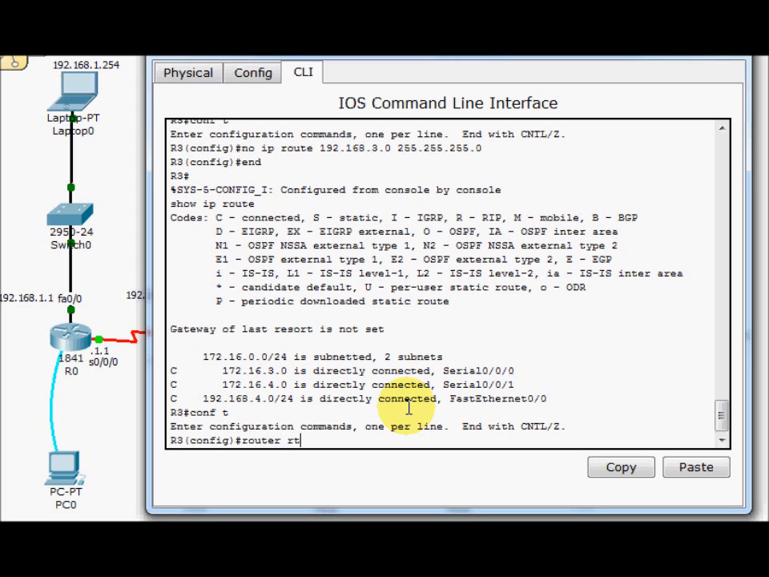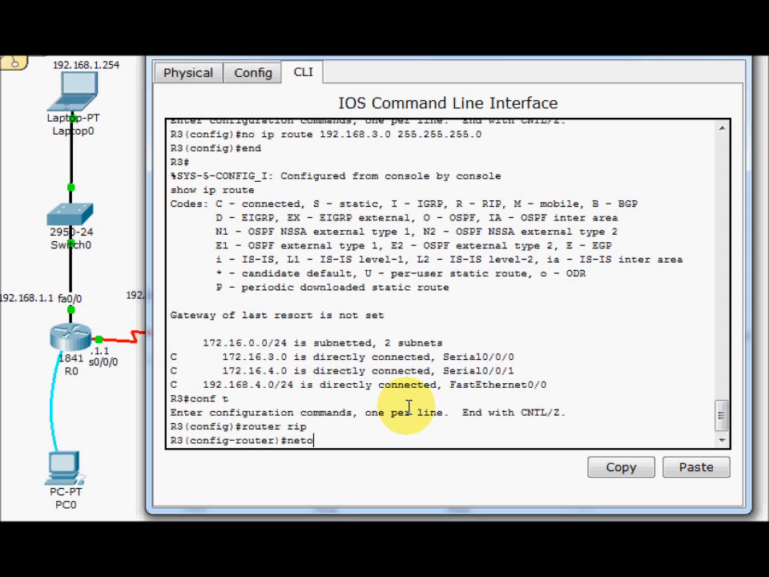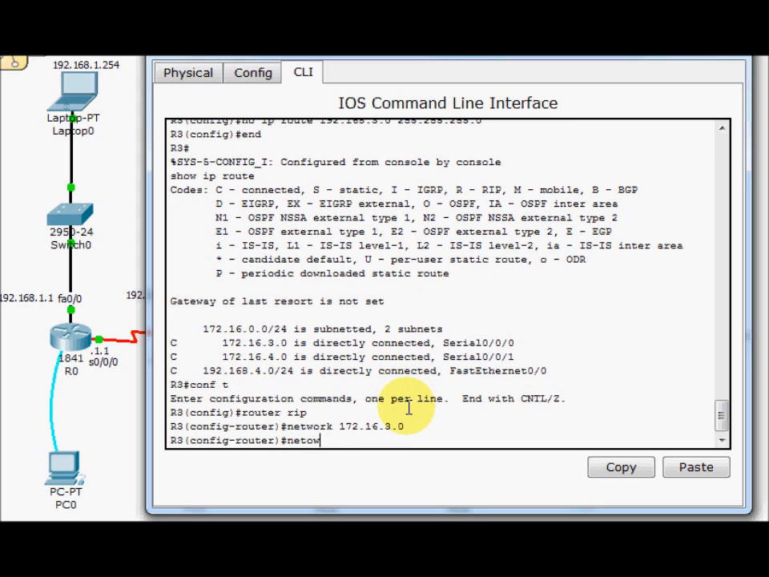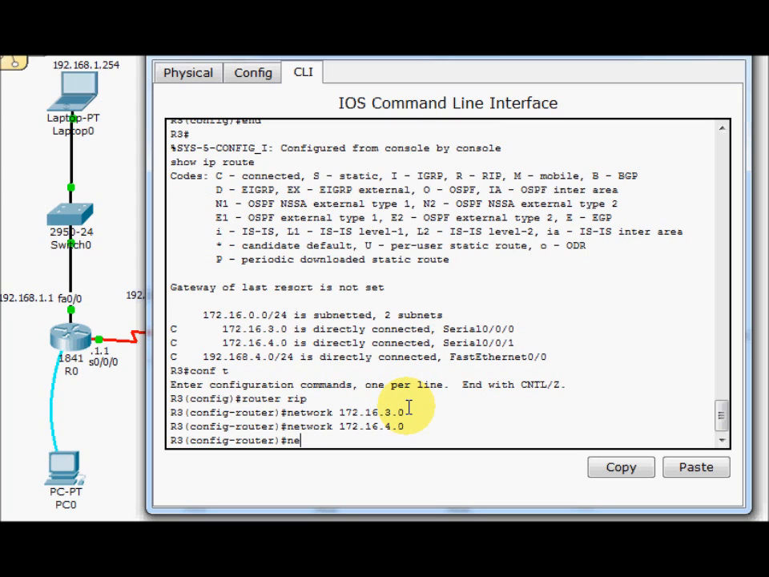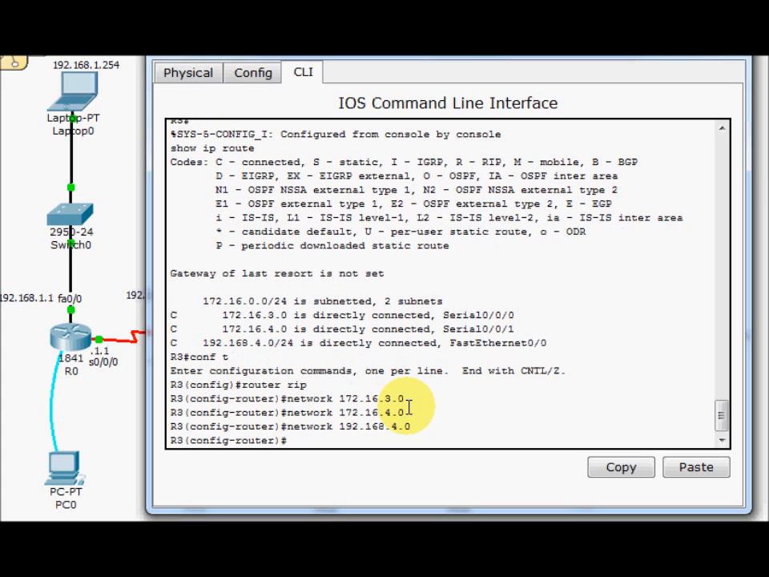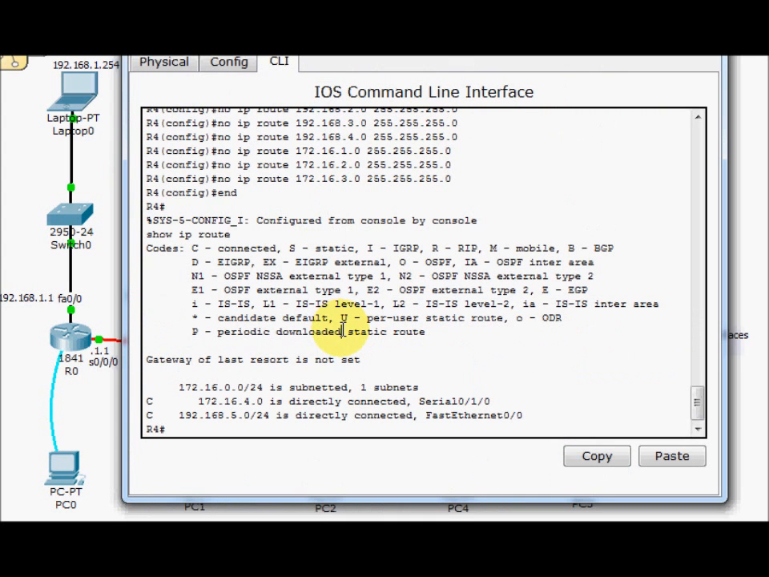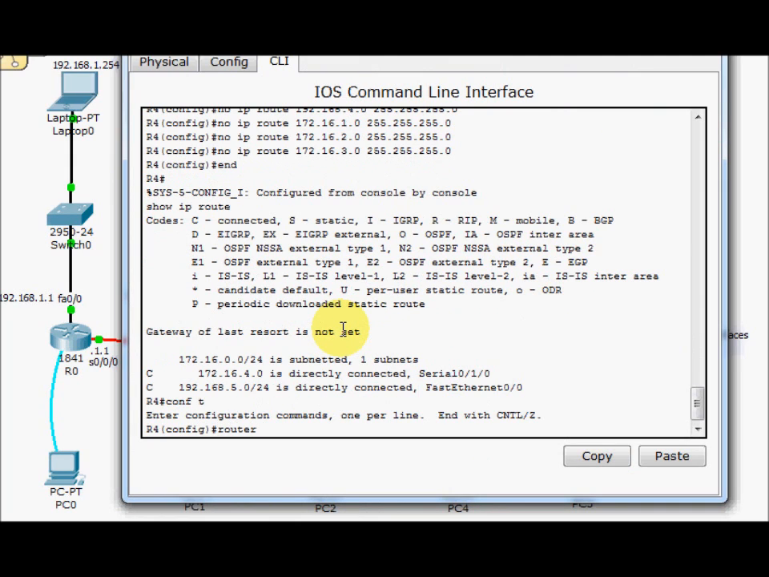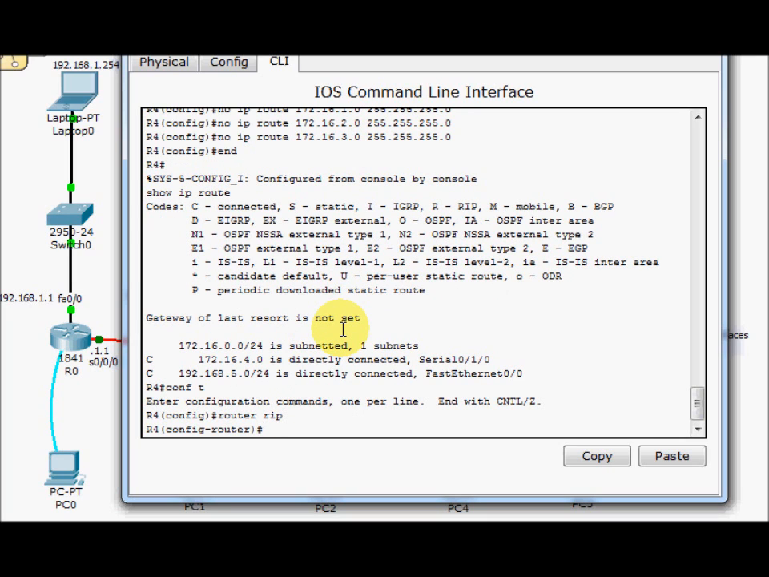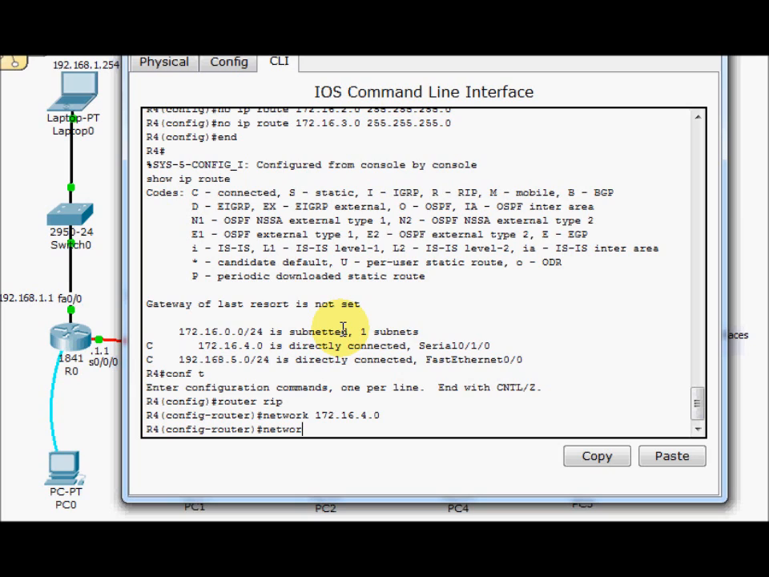And we'll configure router rip on router 3, and again we have 3, so network 172.16.3.0, network 172.16.4.0, and finally 192.168.4.0, which only leaves router 4, and this only has 2 interfaces. So network 172.16.4.0 and 192.168.5.0.